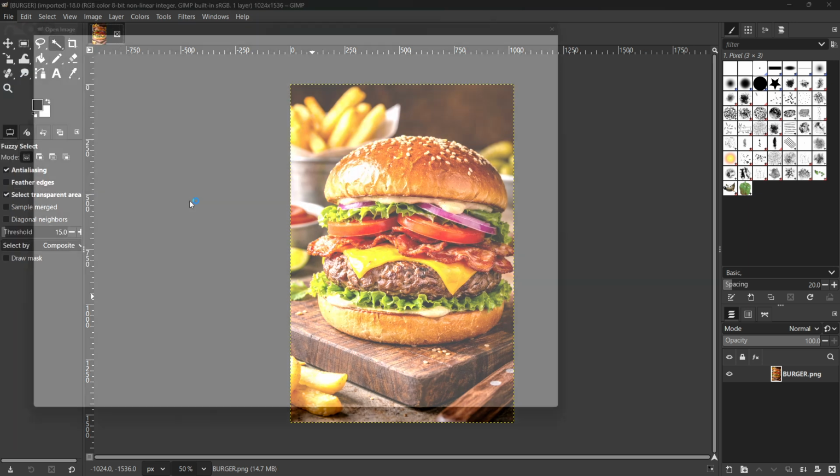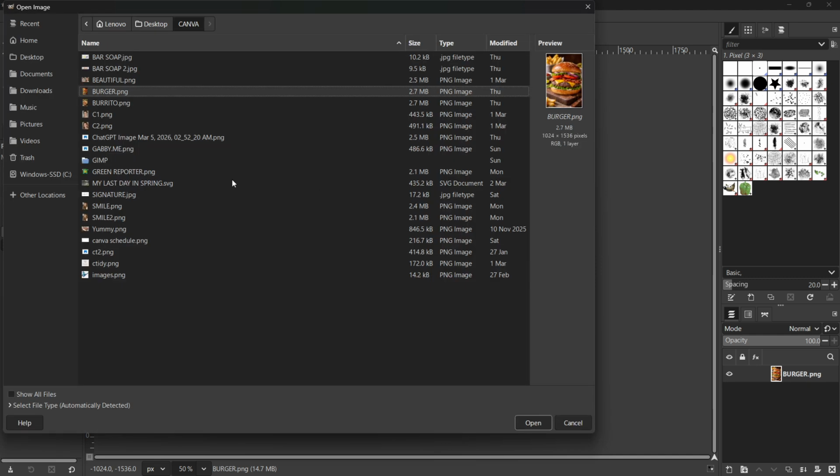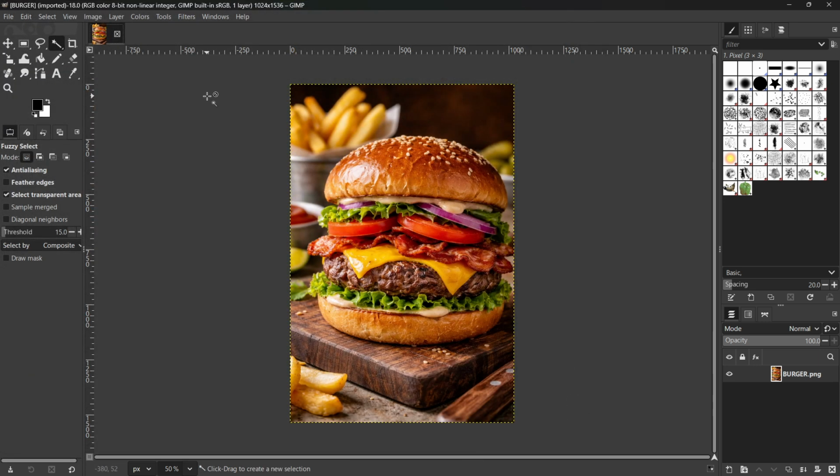Navigate to the image you want to edit and load it in. Once it appears on your canvas, we'll prepare it to support transparency. In GIMP, transparency is controlled by something called an alpha channel. Without it, deleting a background would just replace it with a solid color.